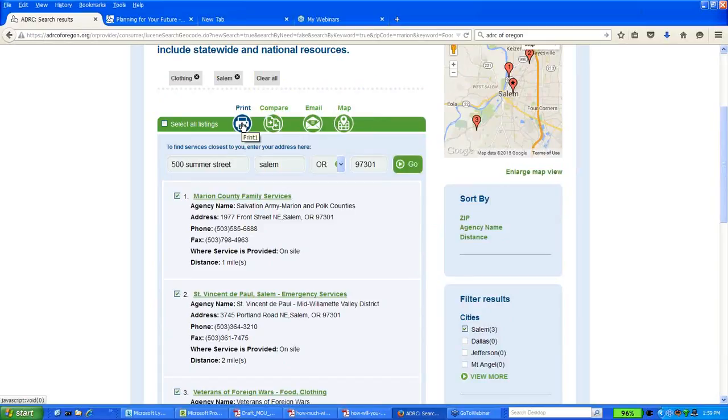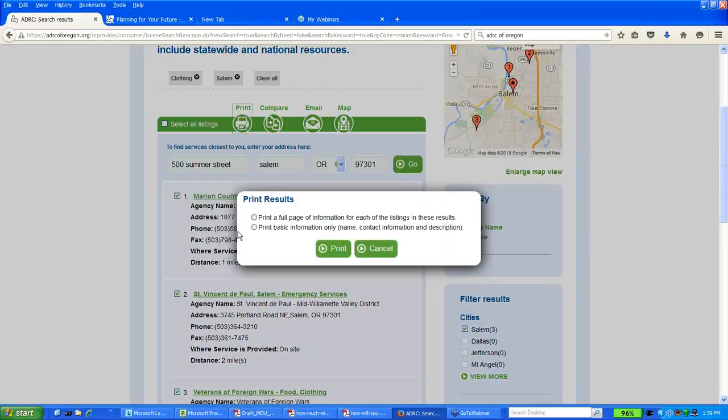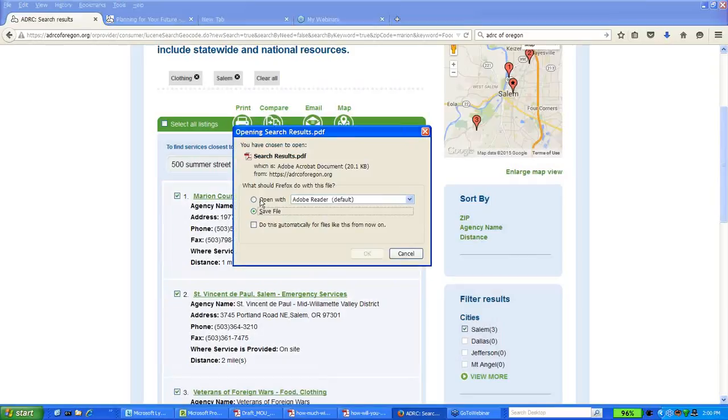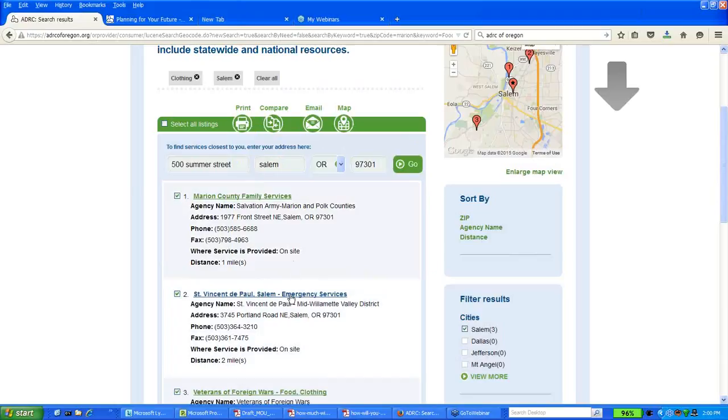I can also select print from this view when I have my resources selected that I want to print. And in doing that, I have two options. I can choose to print just a basic amount of information on each of the selected resources, or I can print a full page result for each one. So I'll select just the basic information and I'll show you what that looks like.